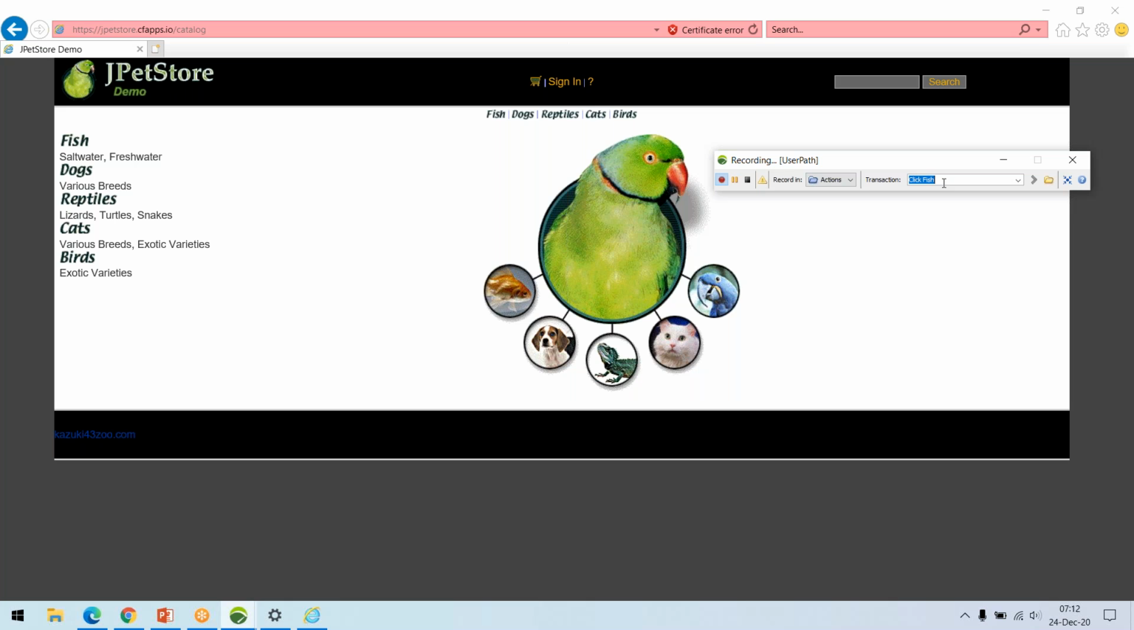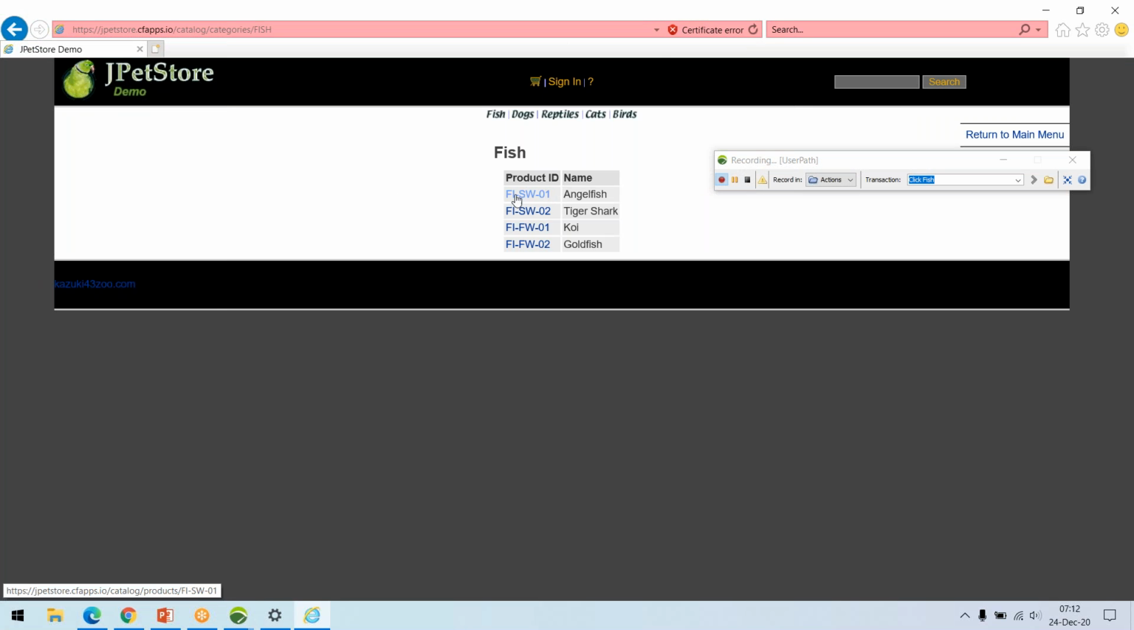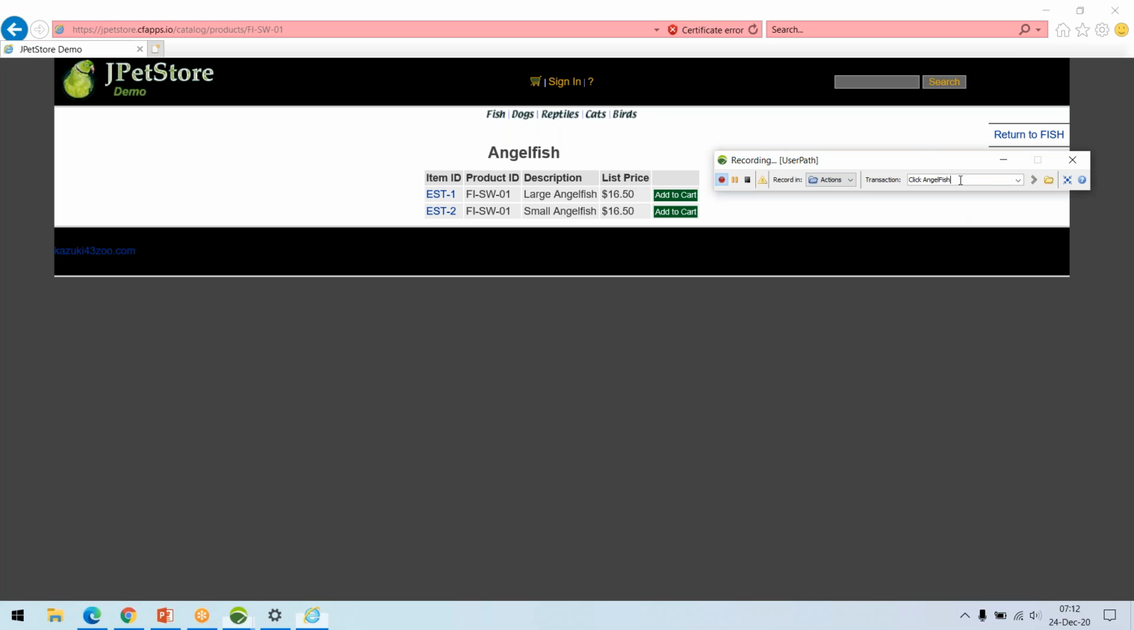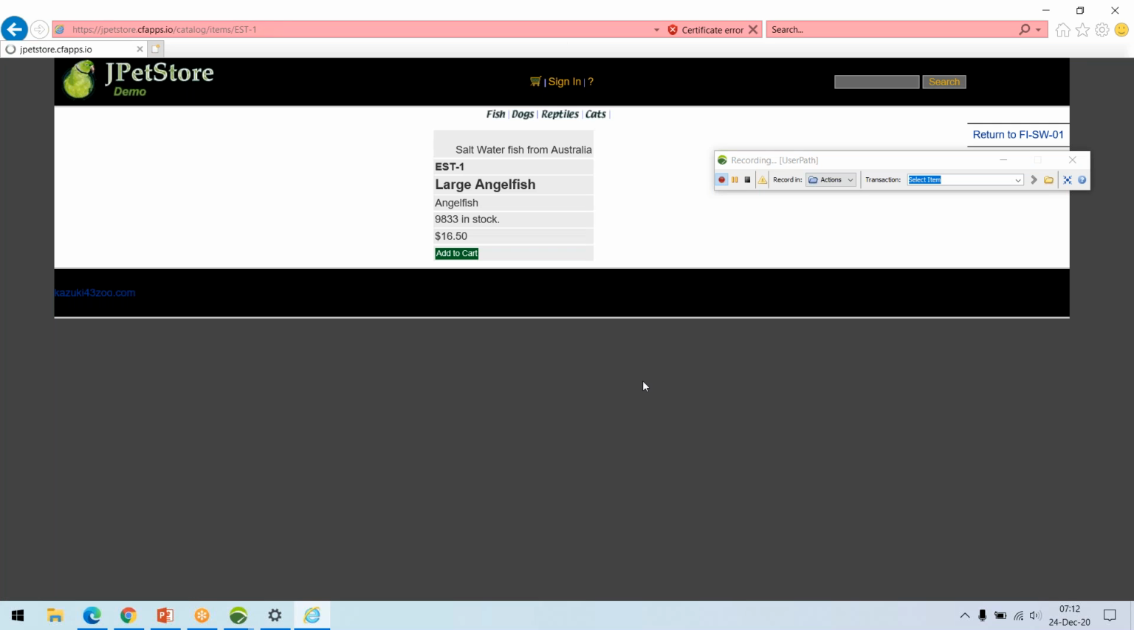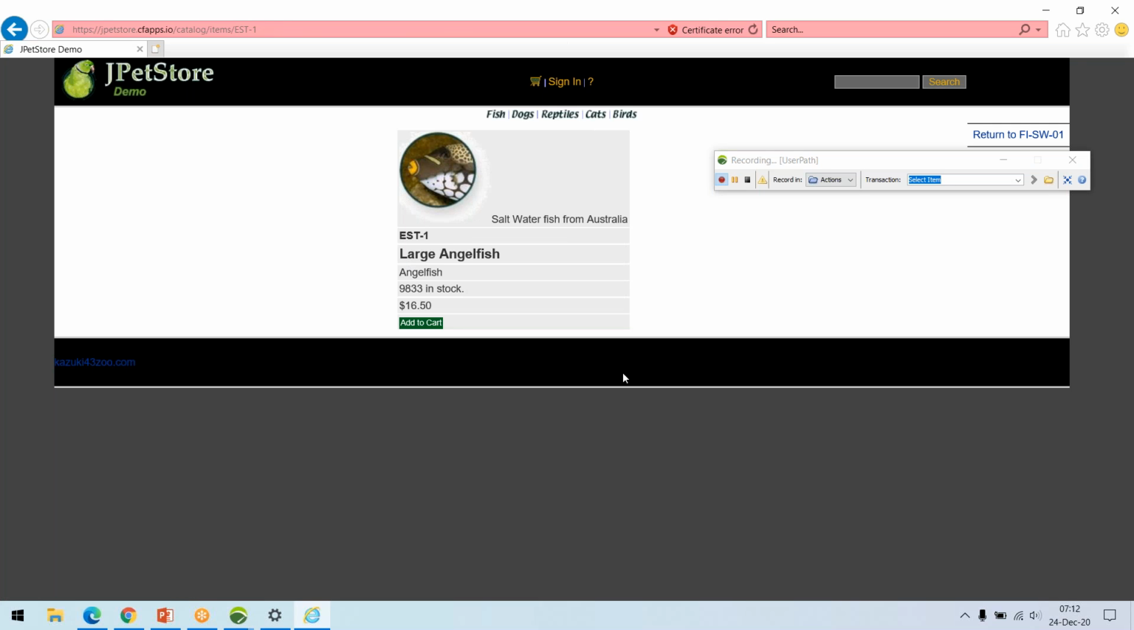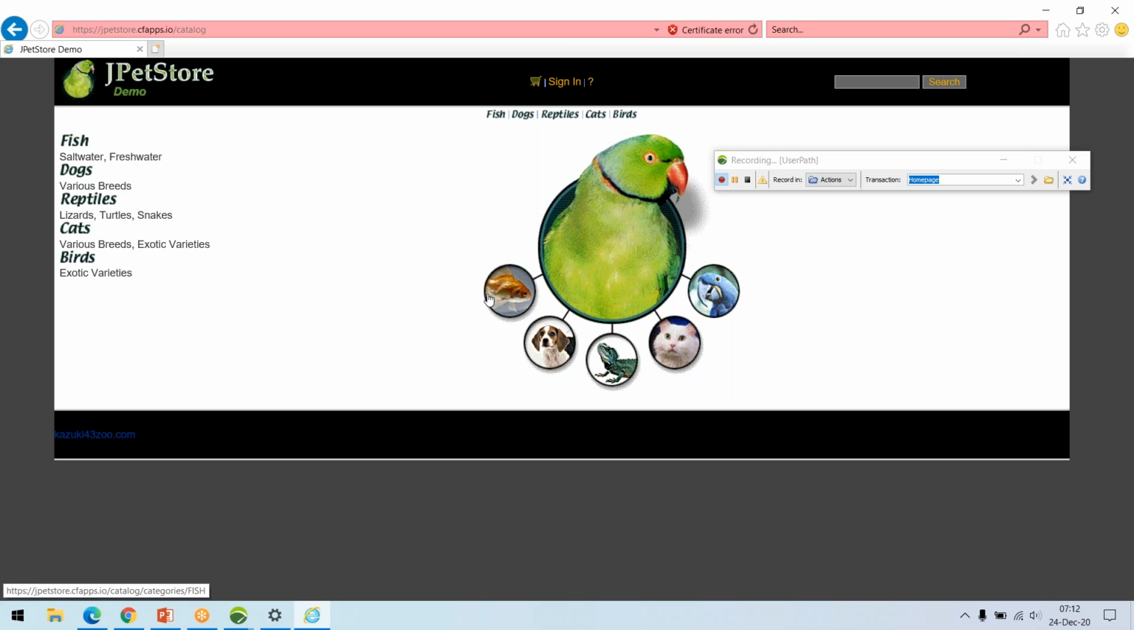The next action is probably clicking on fish. So I'll click on this. So the next transaction also loaded. Then major fish. Click on this. Then select an item. So I've just viewed the item. And what I want to do is go back to the home page. I'll just go back to the home page.